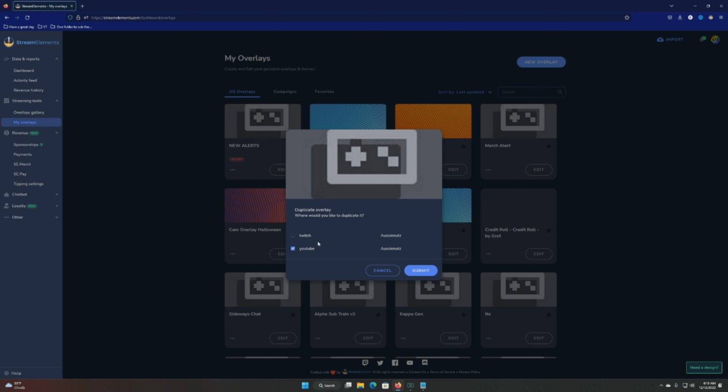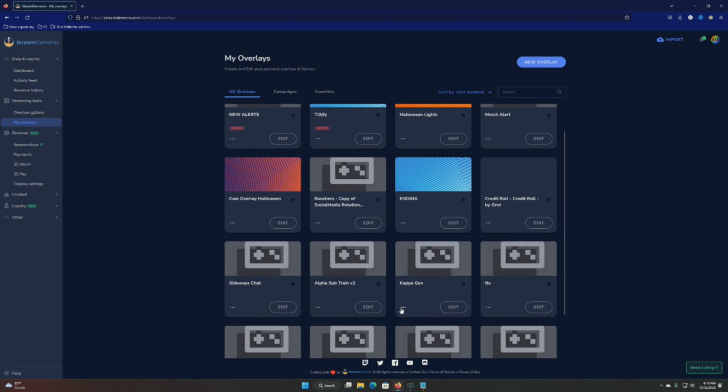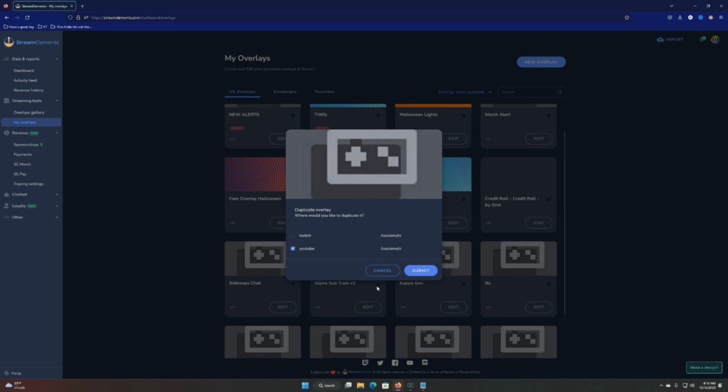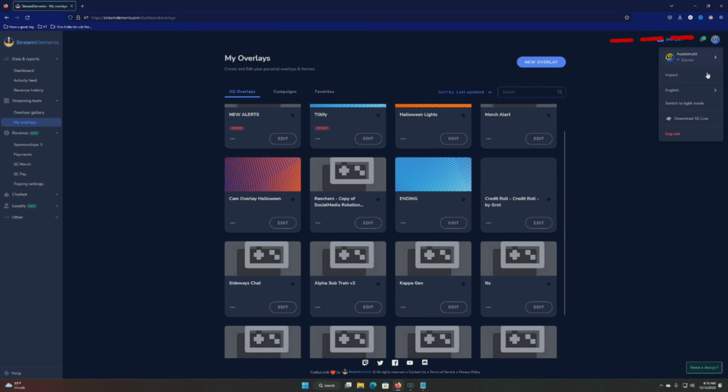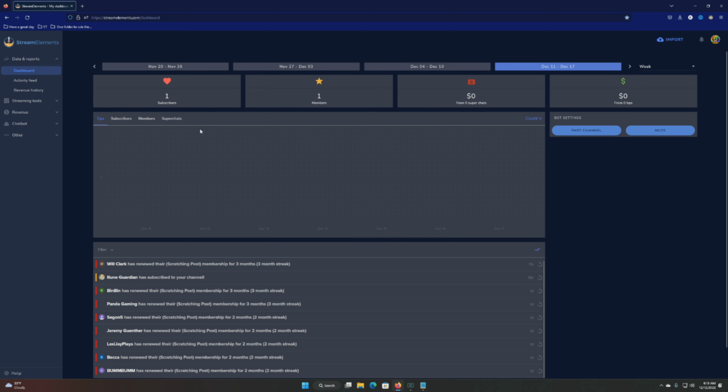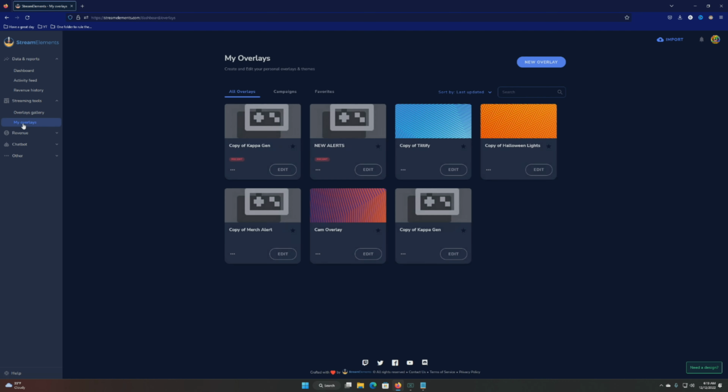Like so. And I'll do a quick example on the Kappa Gen. Click that, done. Then you'll go to the top right again and simply change over to the other streaming service account. In this case, for me, I duplicated it over to YouTube. And head to streaming tools, my overlays, and hit that. And there you have it. It's copied over to YouTube from Twitch.